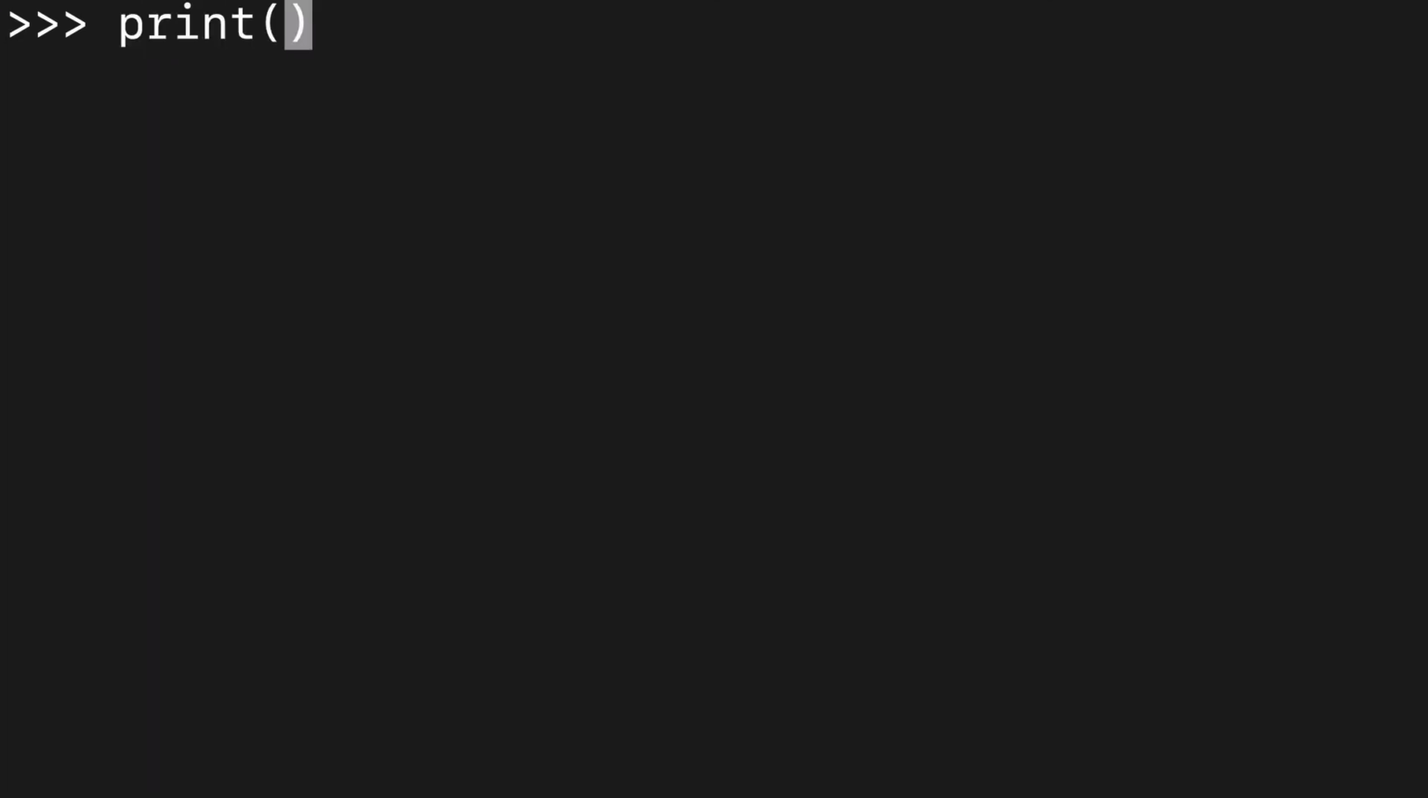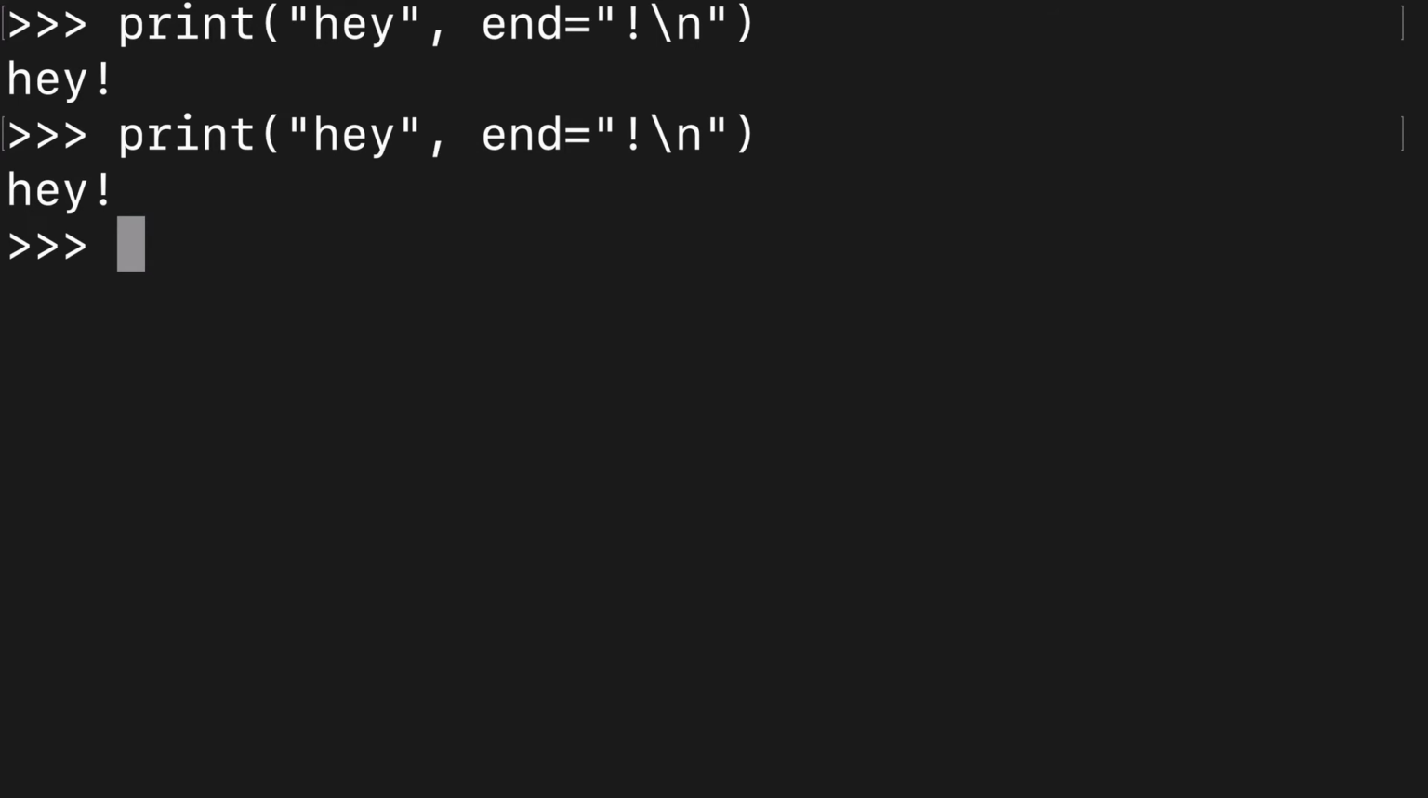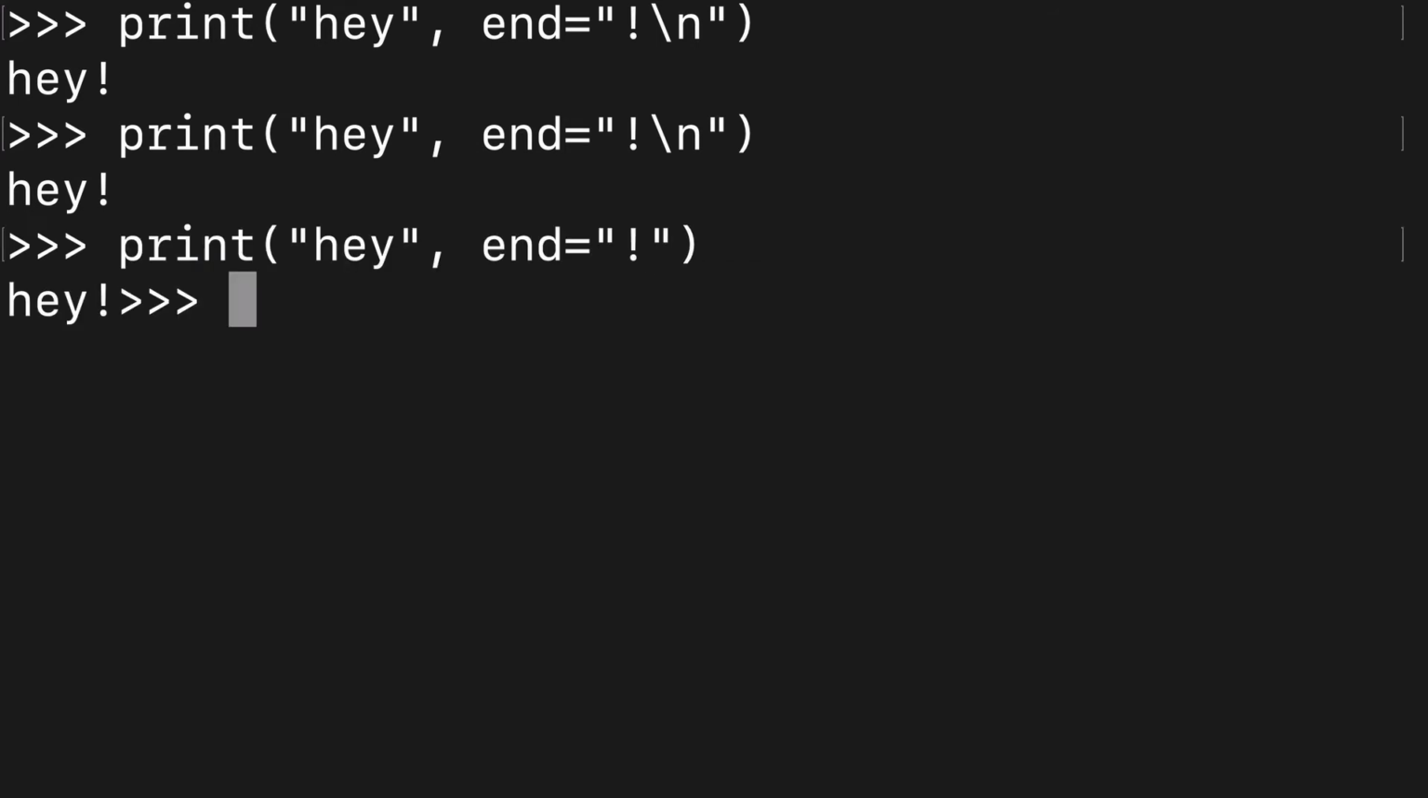Next is the end. And so say we have a string like, hey, we can do end equals, I don't know, exclamation. What's interesting though is that the line structure is weird here, right? So what you actually have to do is make sure to add that new line at the end, and now it'll look nice. But if I don't have that, then it's going to look weird. So just know that end needs to be taken literally, and you might need that new line at the end.